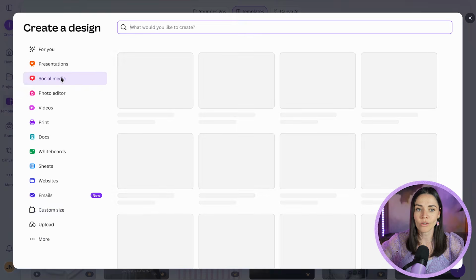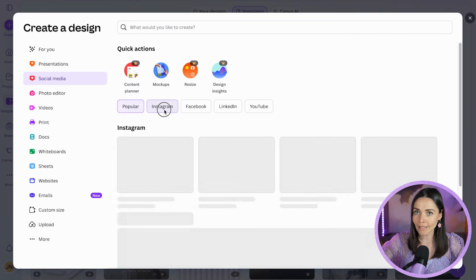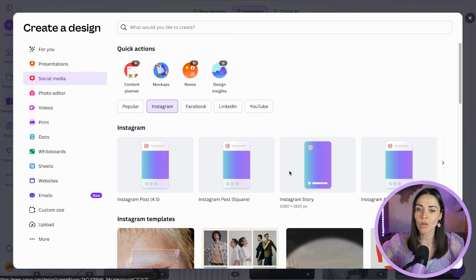Today, I'm just going to use a social media static post. If you're using Instagram, my current recommendation is to use Instagram post with the 4:5 ratio. If I was to click on Instagram, you can see there are a few different options for me, but doing the 4:5 is the easiest and most effective option in my opinion. So once I click on this, it's going to open up my brand new design.